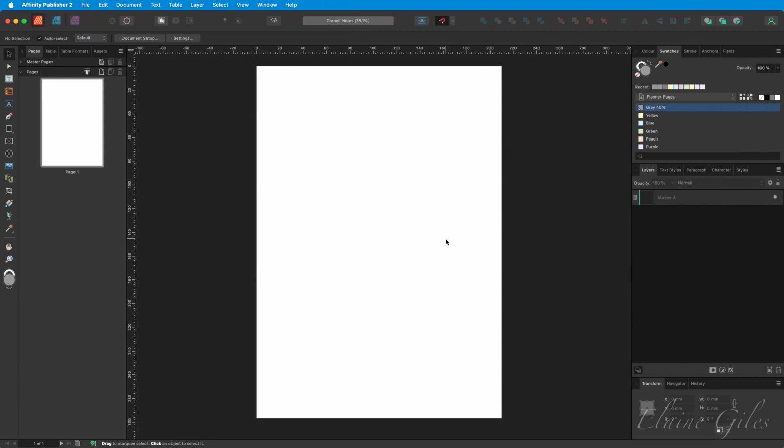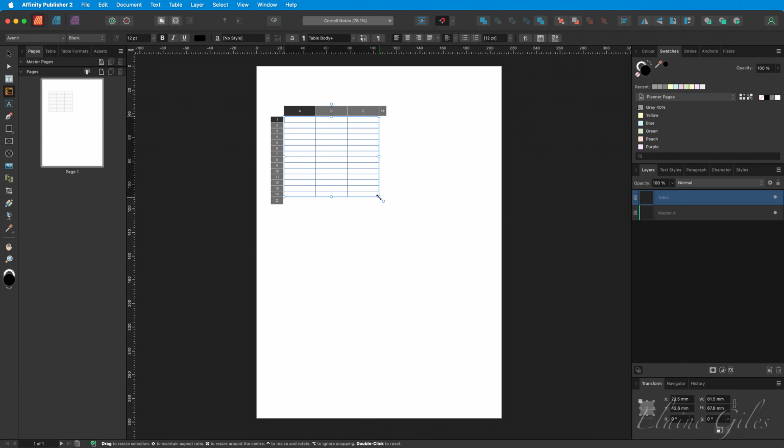I'm starting with an A4 page, but you can use whatever size you prefer. The first thing I'm going to need is a table. As is common when I create tables, I don't bother trying to draw it out to the precise size. I know here I'm going to need 2 columns. And rows I've calculated 36 should work well.